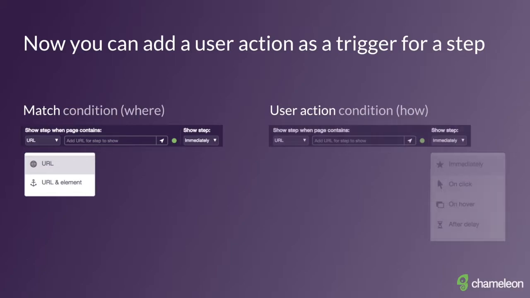The new aspect of this is the user action. This is, in addition to the match, what should a user do for the step to be shown? The default condition is immediately, so whenever the match is met, then the step would show. But in addition to that, there are three other options: on click, on hover, and after delay. So with on click and on hover, you can configure whether a user should click or hover over a specific element available on your application, or whether they should click or hover over a hotspot that Chameleon can add. That's a pulsing dot that makes it evident where the user should click or hover, or a custom image or icon that you can add that a user should click or hover.